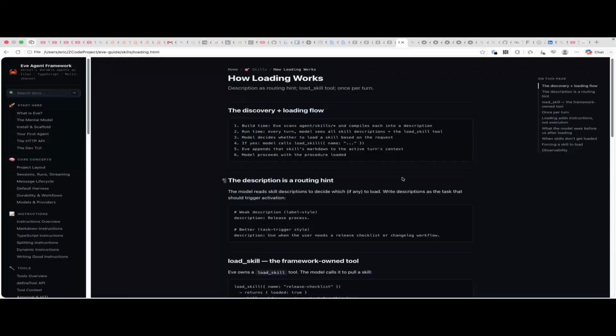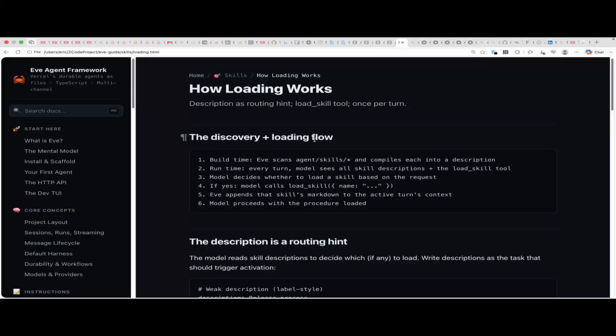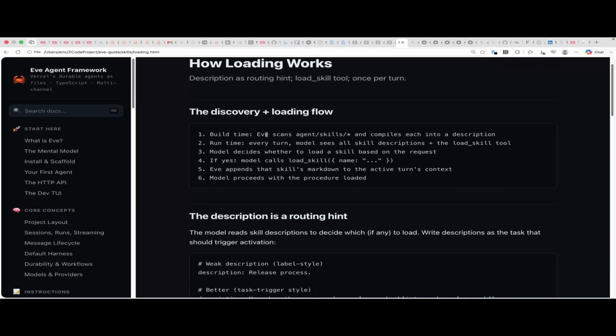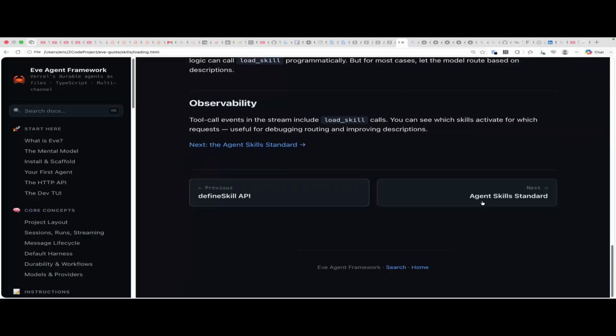So, how loading works. I'm just going to show you the discovery plus loading flow. At build time, it scans your agent skills and compiles each into a description. At runtime, every turn, the model sees all skill descriptions plus the load skill tool. The model decides whether to load a skill based on the request. If yes, the model calls load skill. It appends the skill markdown to the active turn, and the model proceeds with the procedure loaded. So this is exactly what happens when you load a skill.